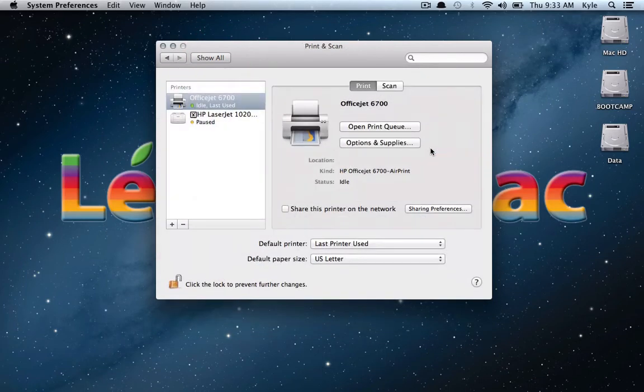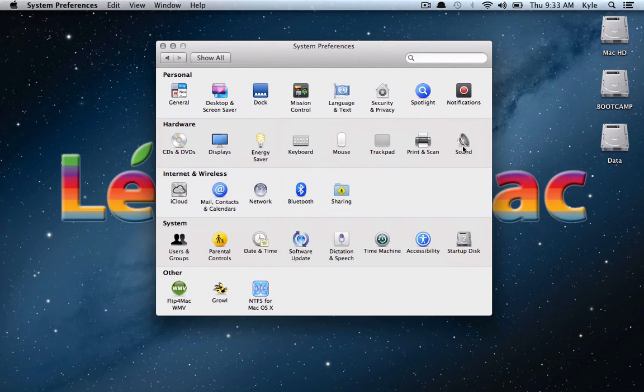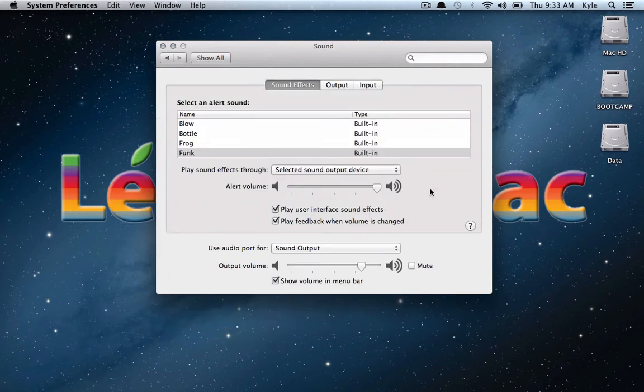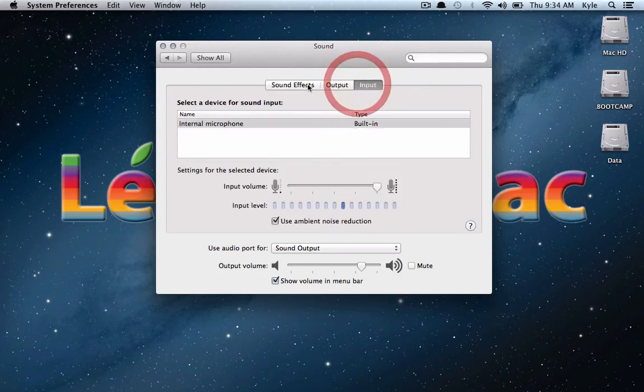This is where you go to set up your printers. I will get into that at a later date. And then your sound options for your outputs, inputs, headphones, stuff like that.